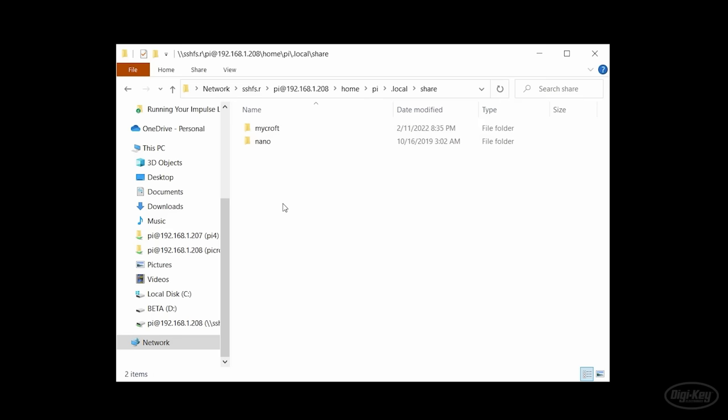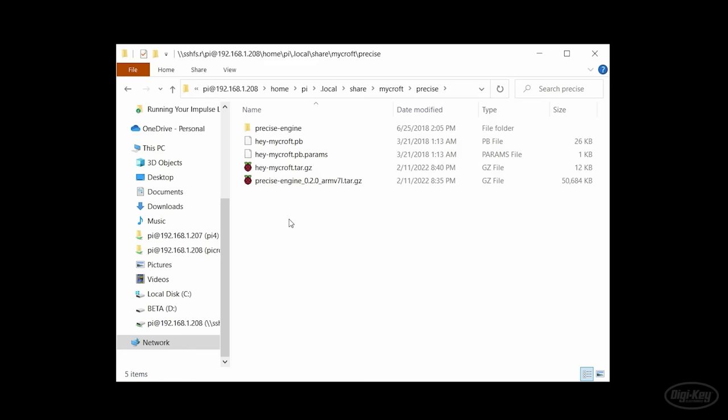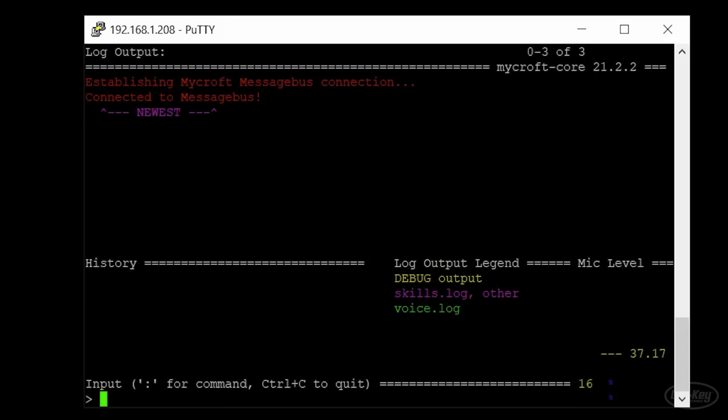Precise is our wake word engine. And you can see the Hey Mycroft model files here. So we're just going to paste those right next to the Hey Mycroft model. And once that's done, we're ready to go configure Mycroft to use this model file. Last time we were logged into Mycroft, we were looking at the CLI, so Control C to exit.